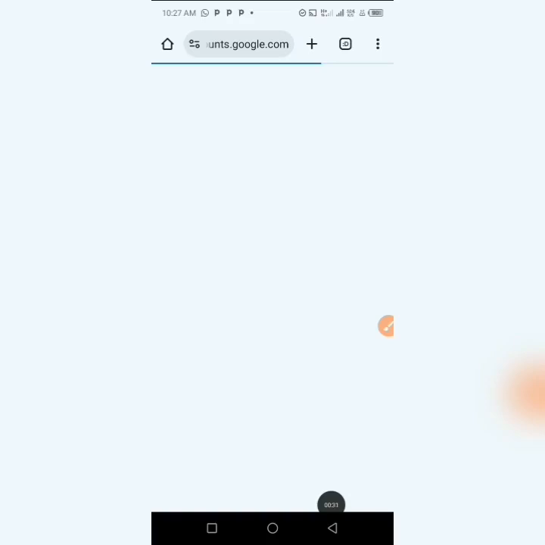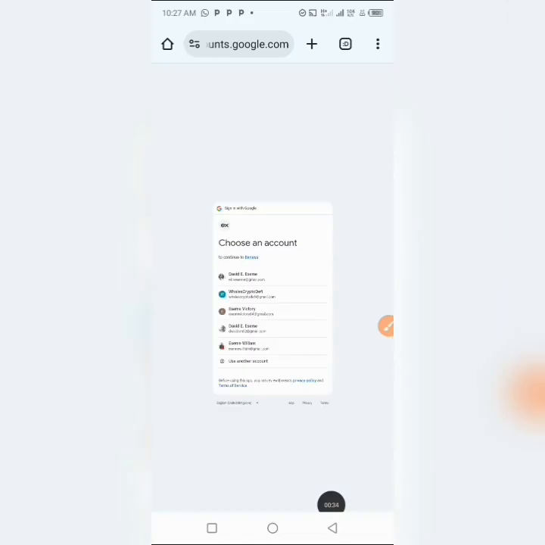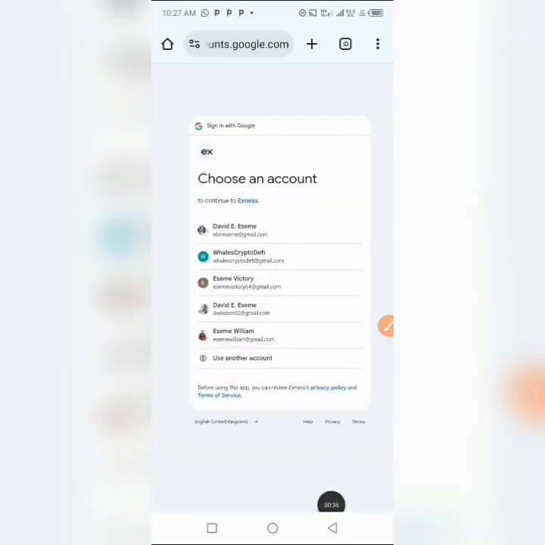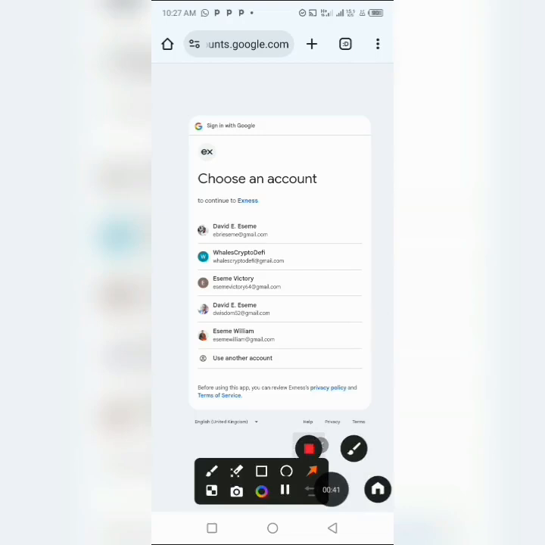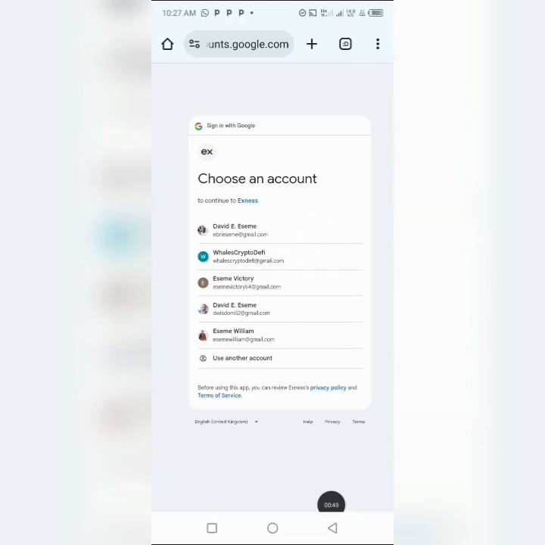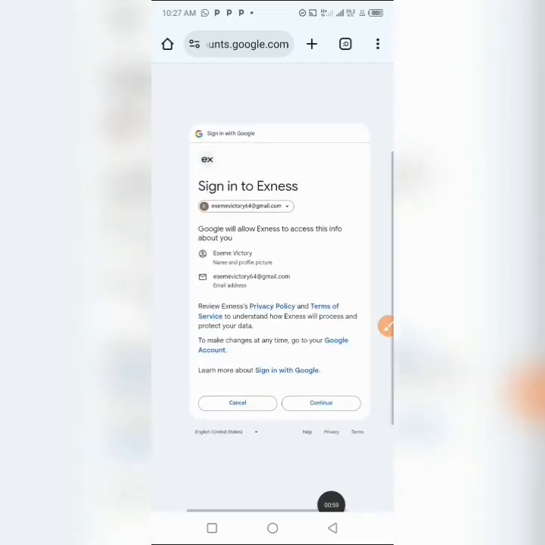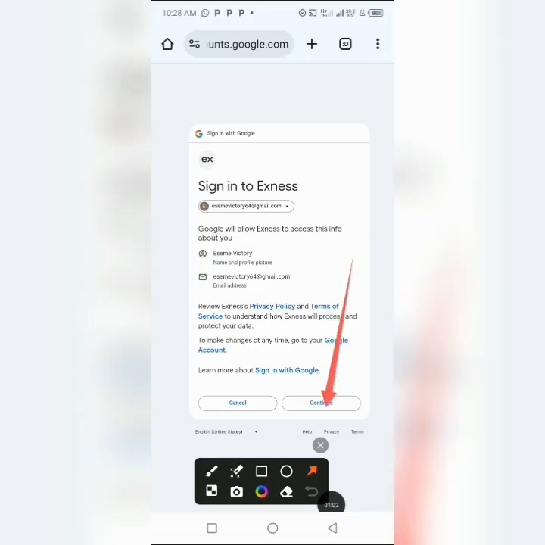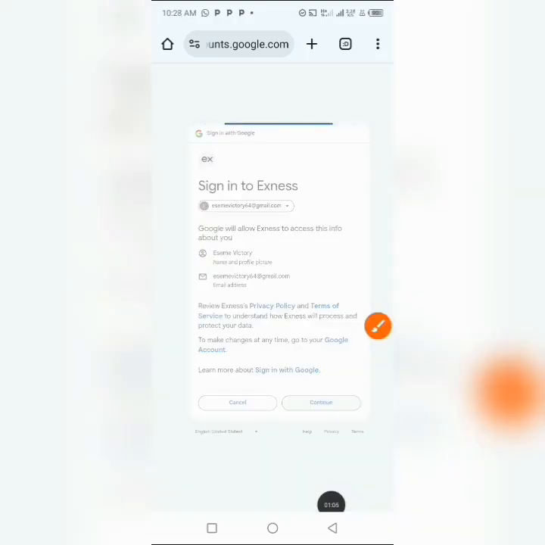Then you let it load. After loading, you can see here now these are various emails that you can use. So I'll just go ahead and choose an email. All right, so I'll be using this email for the sake of this video. I'll click on it. And then you head over here where you have this continue, you click on it.